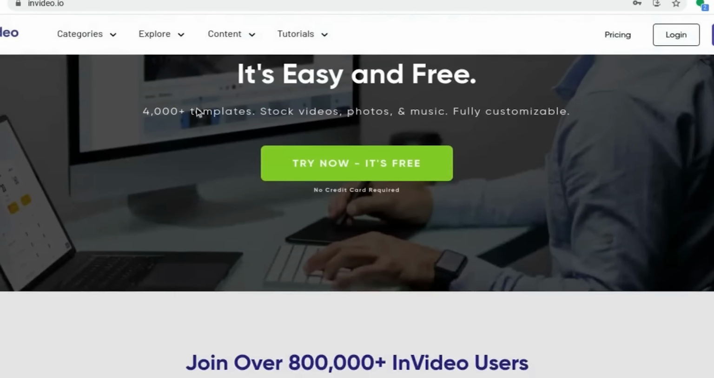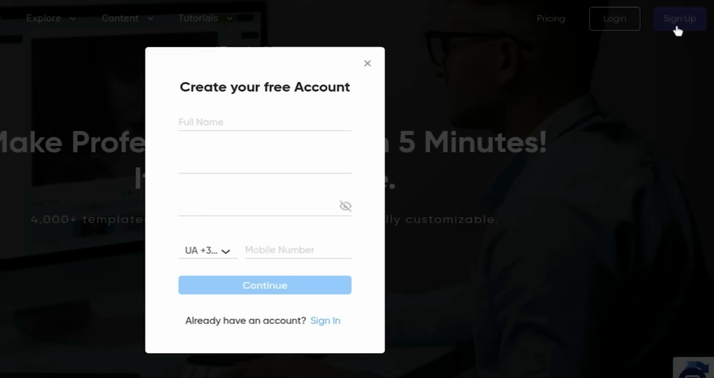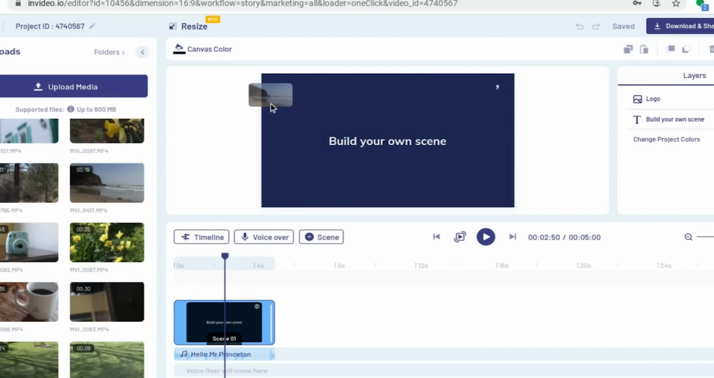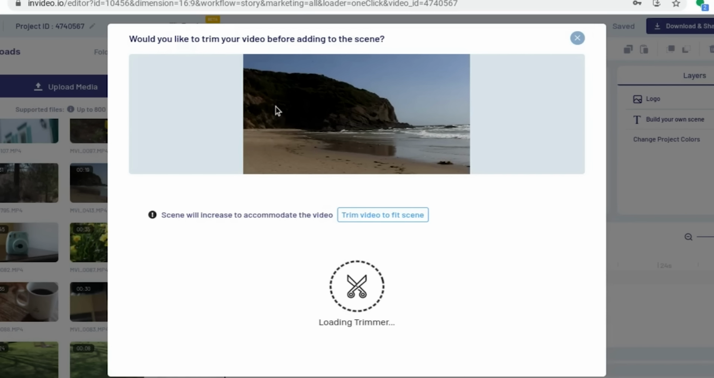I'm using InVideo.io. It's a free video editor, it's very intuitive and easy, so even if you're brand new to video editing, this is a great place to start if you want to replicate what I'm doing. If you don't already have an account, you can go ahead and sign up for free. And now just go ahead and open up a blank project. I'm going to take my first clip and drag it onto the canvas to add it to the project.